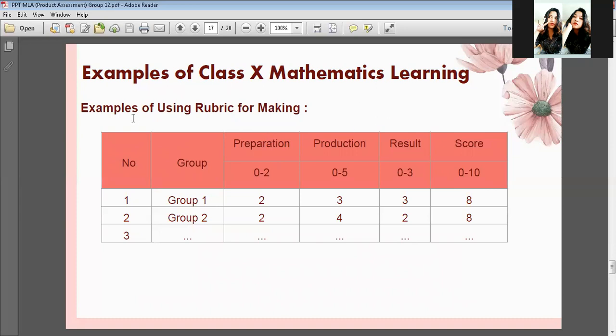And then this is an example of using the rubric format. For example, group 1 has score 2 in preparation, score 3 in production, and score 3 in result. So the total score of group 1 is 8. And for group 2, they have score 2 in preparation, score 4 in production, and score 2 in result. So group 2 also has a total score of 8.